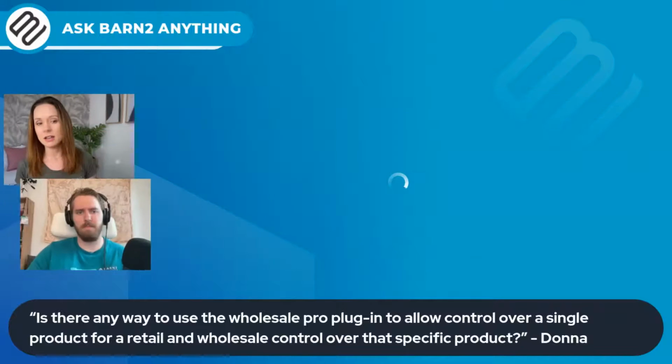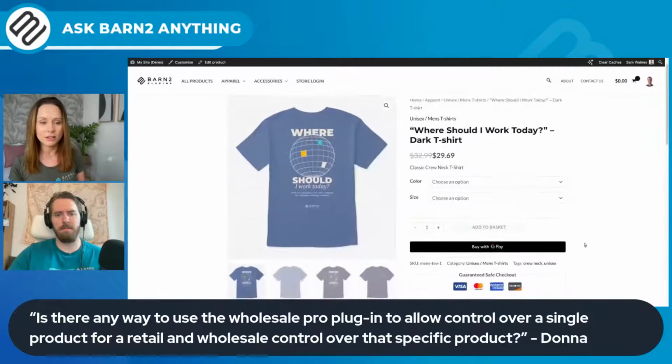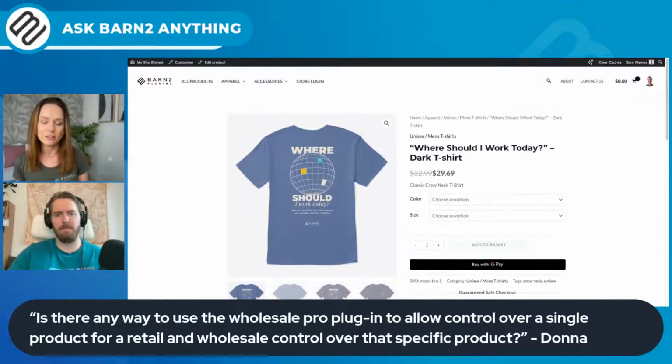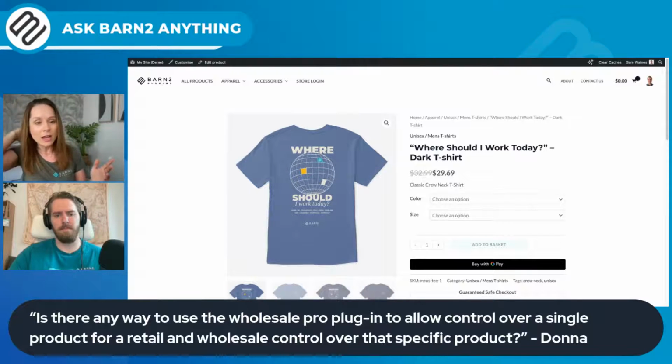And currently it can't, but we are actively working on this feature and we'll add it to the next version, which will either be released in the next few days or in July because of the developer going on leave. But it's definitely coming soon. And I agree that that's a useful feature. So for now, you have to do it at the category level. And in the very next release of Wholesale Pro, you can do it on the product level as well.